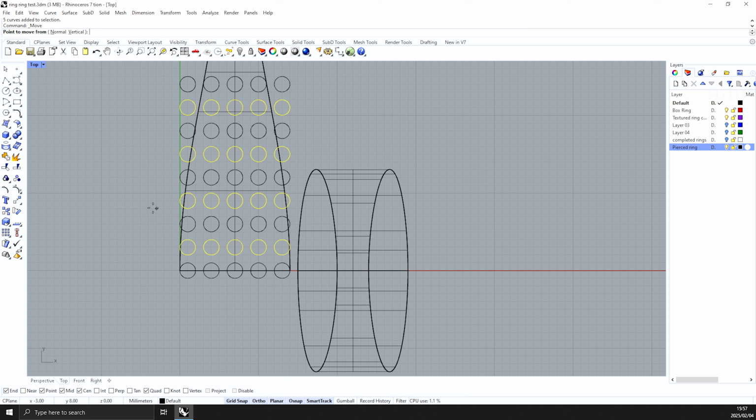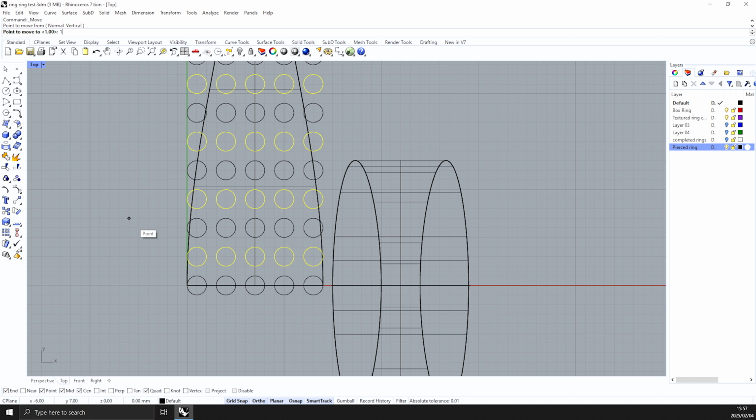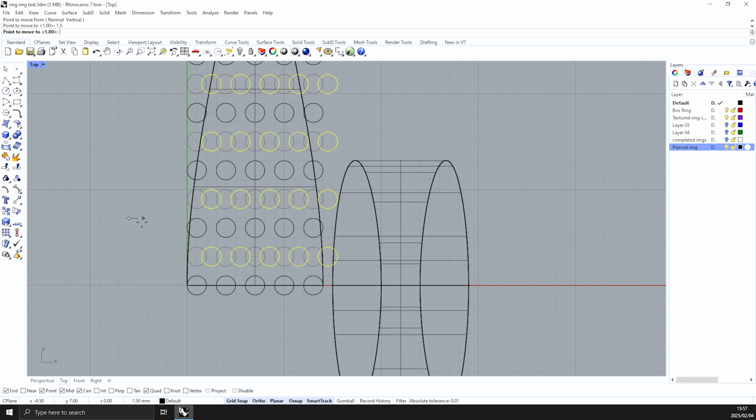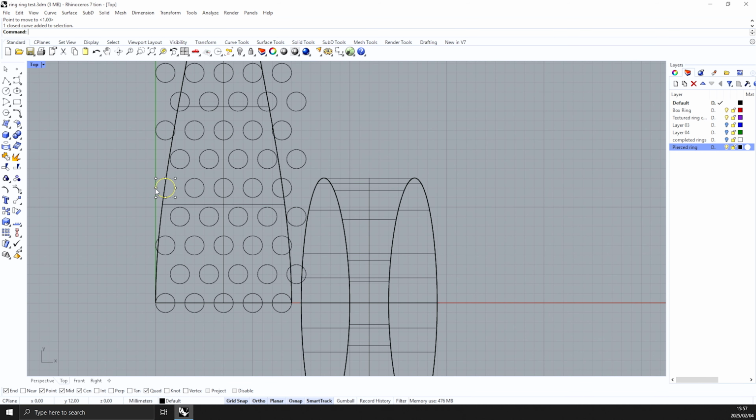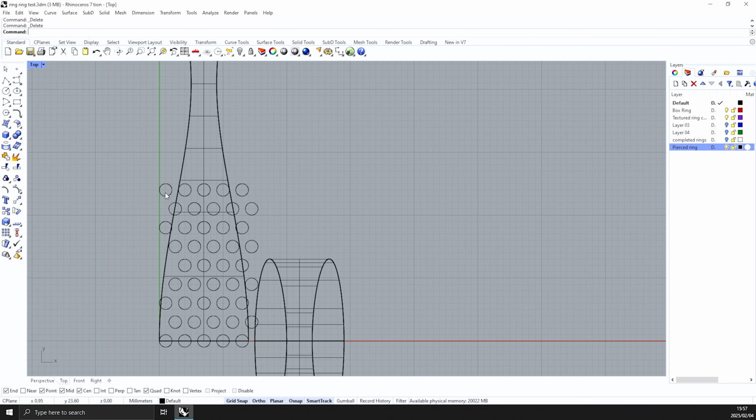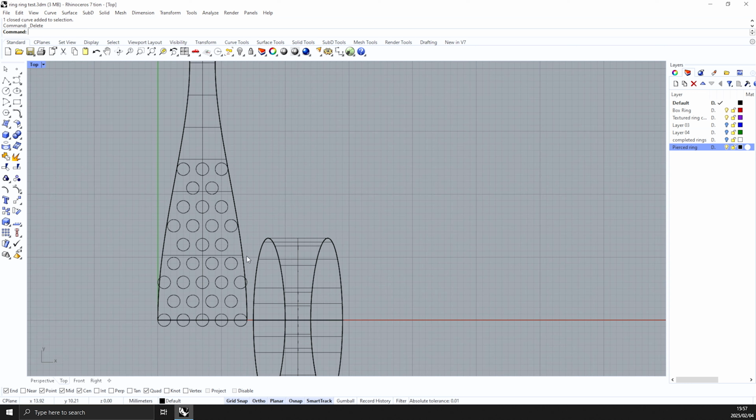So I select every second step. Let's do move, and I'm moving it over 1.5 millimeters so that they are exactly staggered. Now I go ahead and delete all the excess ones I don't need. This guy, that guy, that guy, that guy, this guy, this guy, this guy. Oh, so many extras. All right, so that's what I wanted.